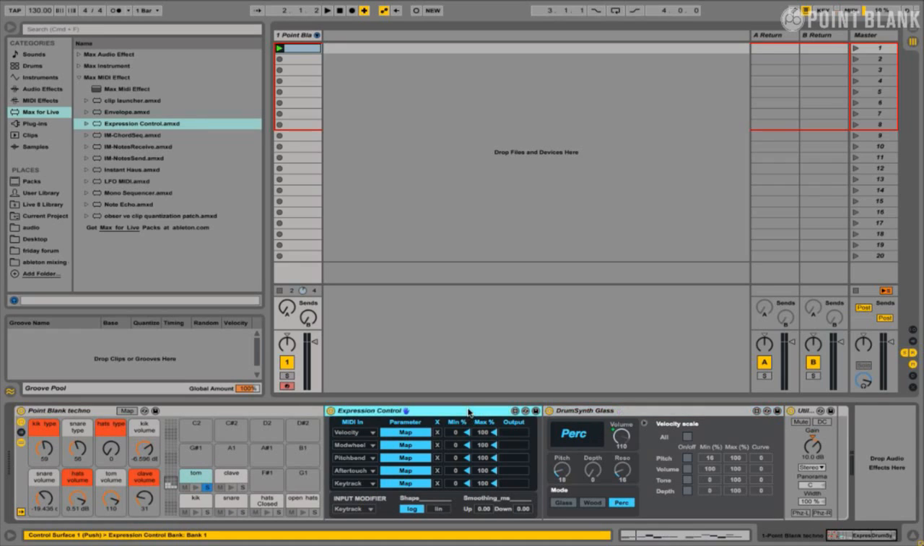So it's a MIDI effect. It transforms the MIDI information before it hits the synth. Therefore, you can manipulate and transform the MIDI information before the synth receives it. Therefore, the synth interprets it slightly differently.